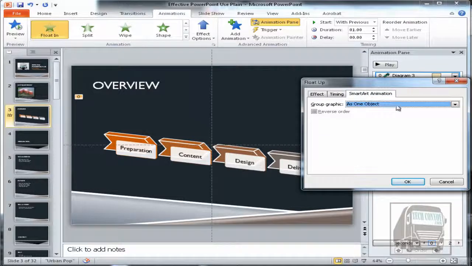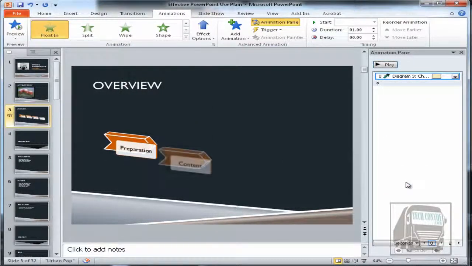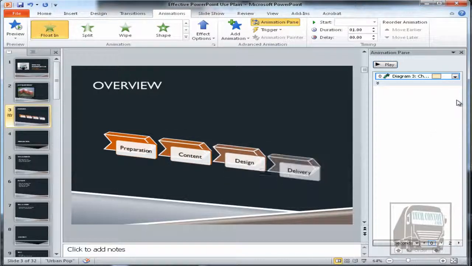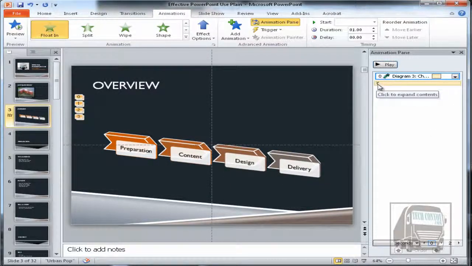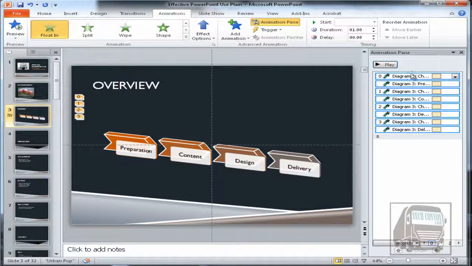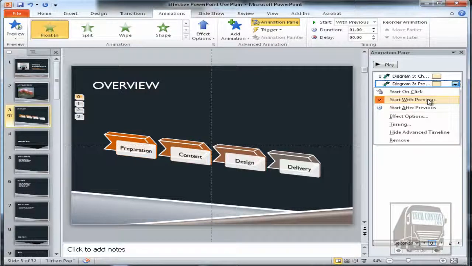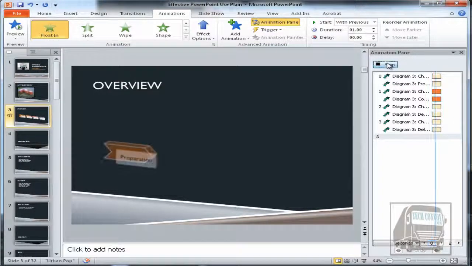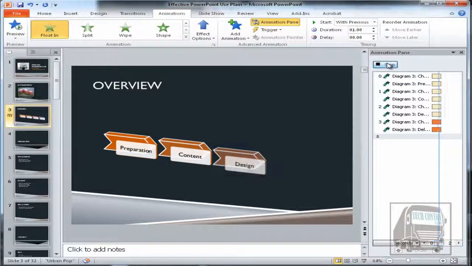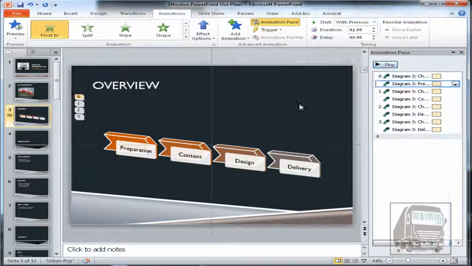But really what I'm looking for is this SmartArt animation. And it says group graphic is one object. If I pull this down, I can do one by one and hit OK. And then this is more what I'm looking for. And if you see when you do that, you get this little double arrow, which actually shows all of the different options. And you can see that start with previous is on there. So let me play this one more time. And I think that that looks good, and that should be pretty close to what I had in my finished version.